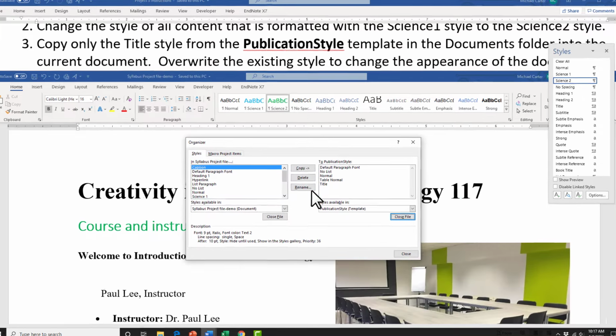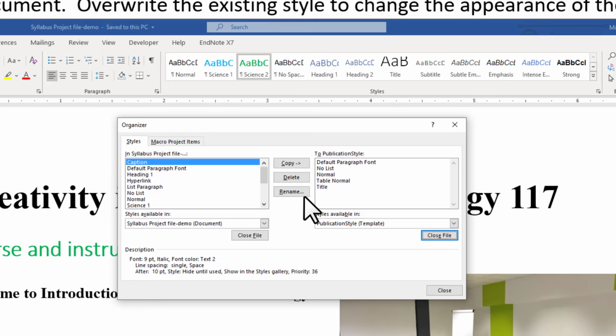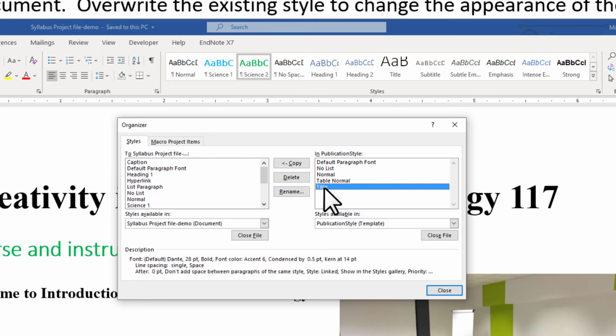And then you should see the title option here. So there's a few styles within that template that we have. We want to click on the title one, and then we want to make sure to copy it over, and then a warning sign is going to pop up saying, do you want to overwrite the existing style? And it says in the second part of the task, we're going to overwrite the existing style to change the appearance of the document. So we're going to click yes once we do that.